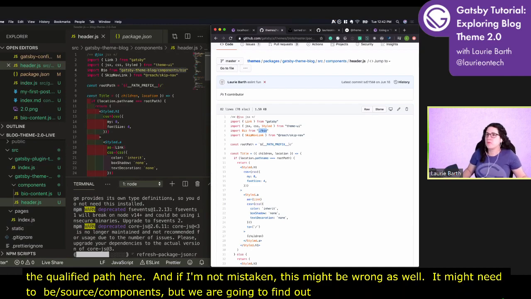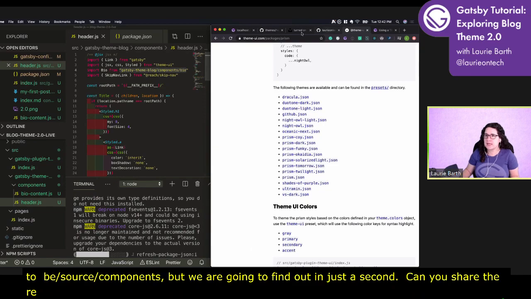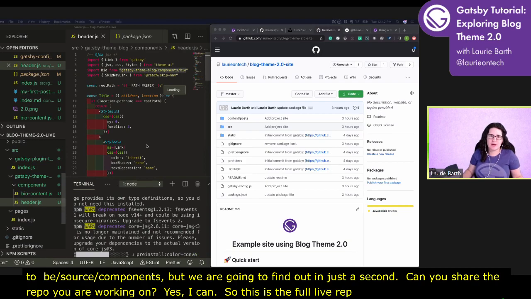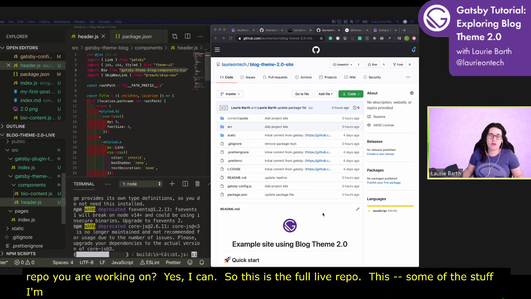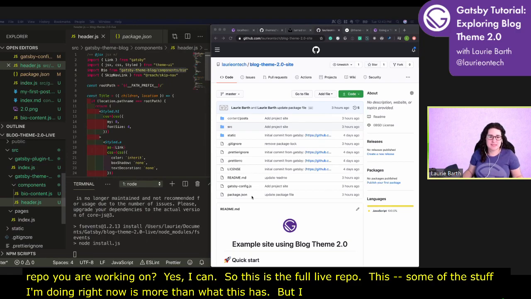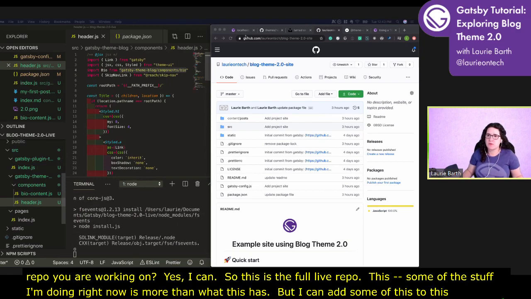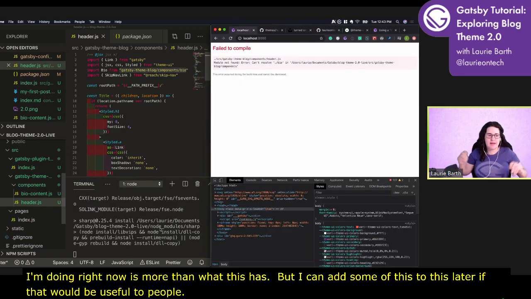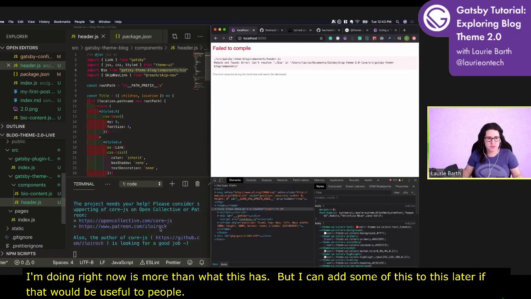Can you share the repo you are working on? Yes, I can. So this is the full live repo. Some of the stuff I'm doing right now is more than what this has, but I can add some of this to this later if that would be useful to people. Gotta love NPM when you're also running Zoom and Twitch and stuff.